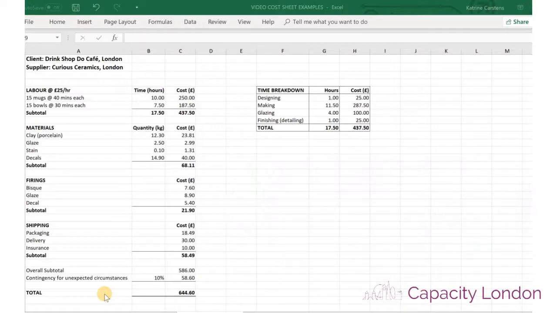Okay, so here we are, and we've got an example of a cost sheet, and this is for a project where the client is a creative cafe in London, the Drink Shop Do Cafe, and the supplier is Curious Ceramics in London. So this is a small ceramics studio basically who provides sort of bespoke commissions. As you can see here, there are various subcategories. So we've got labour, materials, firings and shipping. Obviously this is very much in the context of what this project is about, which is to produce 15 mugs and 15 bowls for this cafe.